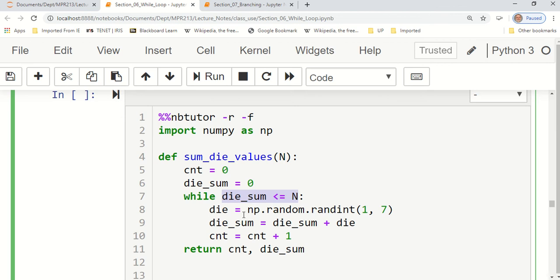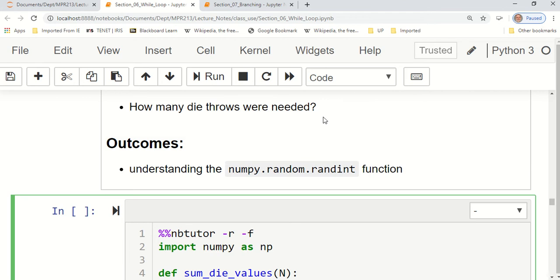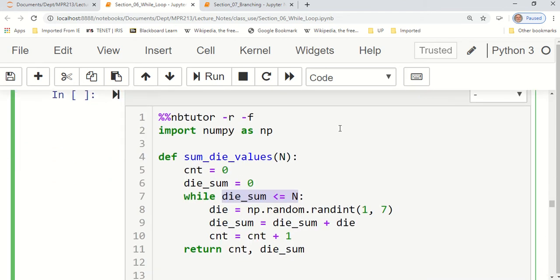So because I'm doing this inside the function, and the function receives the target value of 50, I then in record 5 initialize a counter to 0. We are not going to use the counter for anything other than counting how many times we throw the die, because they asked us how many throws were needed to get to 50. If it was not for that, we didn't need a counter, because the calculation itself doesn't need a counter.